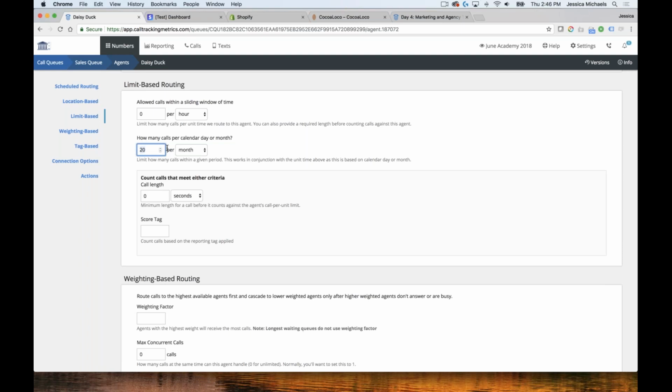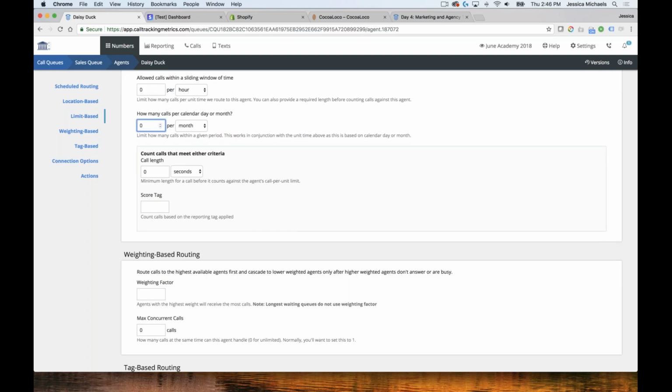So we'll actually just leave that blank. And then you can set some criteria for when you want it to count as a call. For a lead seller, maybe the call has to be X amount long. So maybe the call has to be over 5 minutes for it to be counted as a quality lead that you can sell to this person, or it could be based on a score tag.